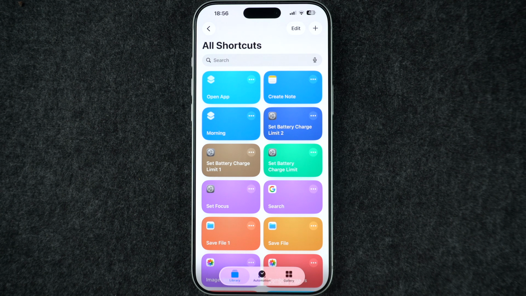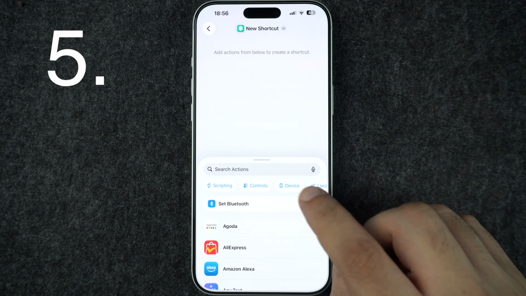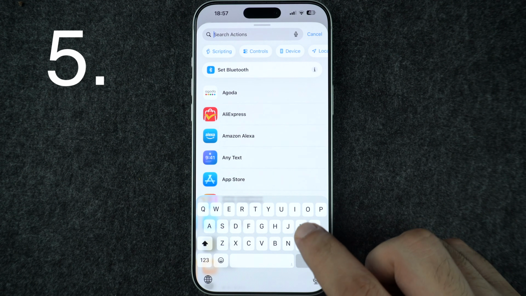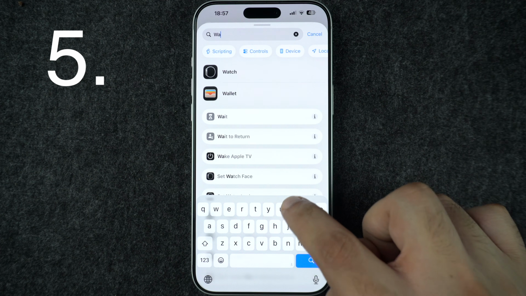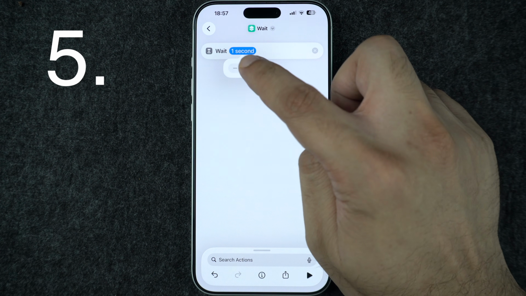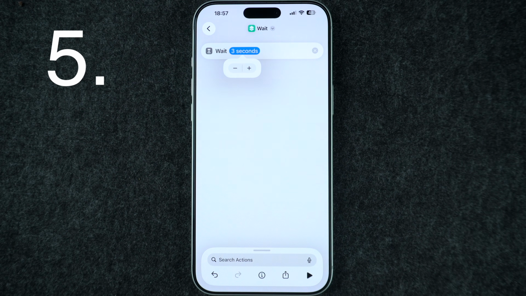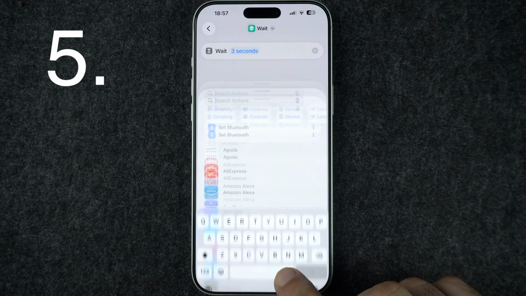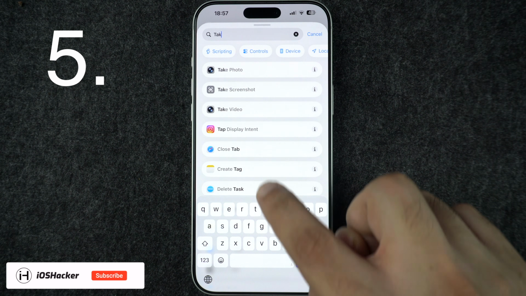The next shortcut will turn your screenshots into PDF. This one is really useful if you deal with documents or screenshots all the time. Create a new shortcut, tap on the search field and search for wait action. Now enter the time it would take you to access the document you want to save as PDF. The shortcut will take an automated screenshot, so make sure you give yourself enough time. Now search for take screenshot action and add it to your shortcut.